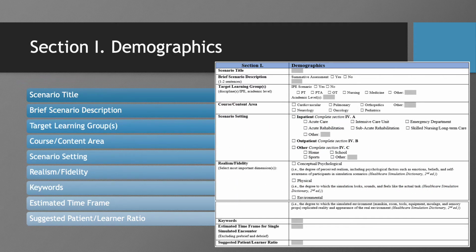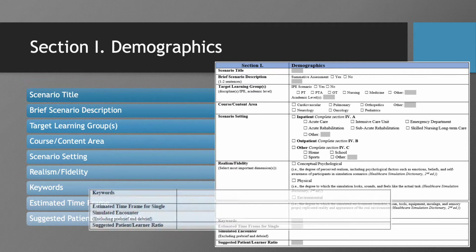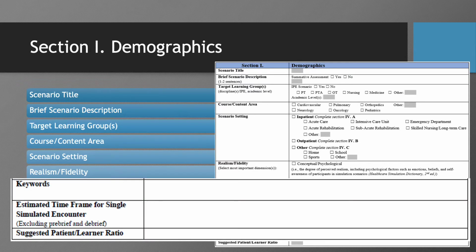The next section is keywords. You can leave this blank for now. This section will be modified as the scenario library is developed. And finally, document how long you expect a single simulated encounter to take and the suggested patient-to-learner ratio.